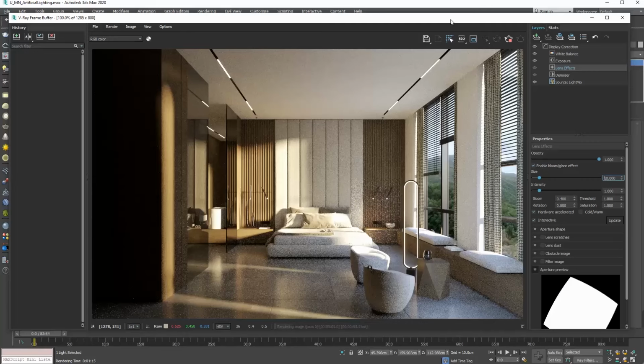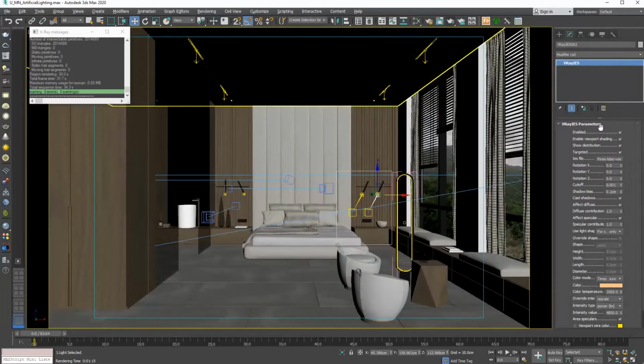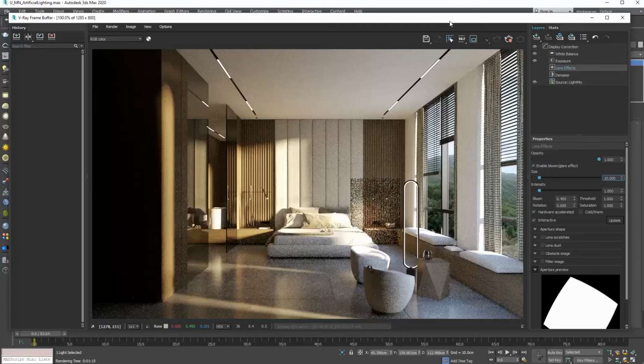We can't really see the shape of the light on the headboard, so we will increase the intensity. Go to the intensity value and roughly double it by setting it to 10,000. Now, it's more visible, but still pretty faint.